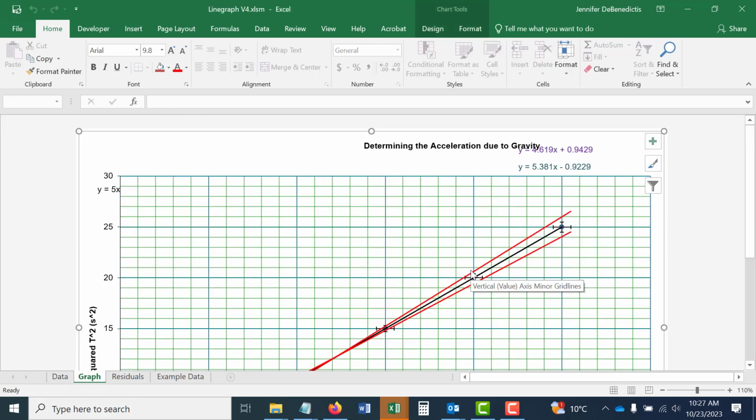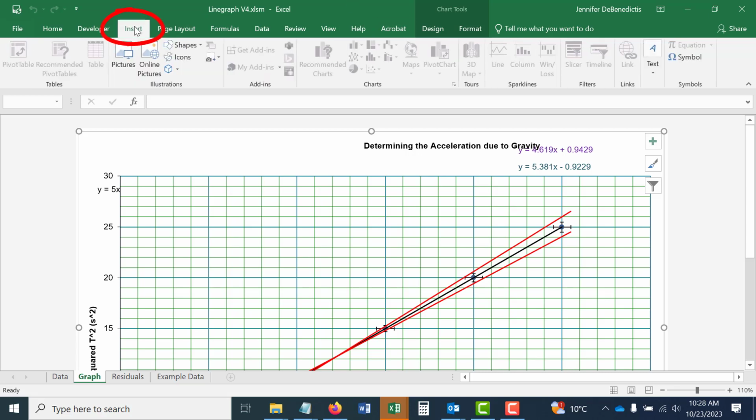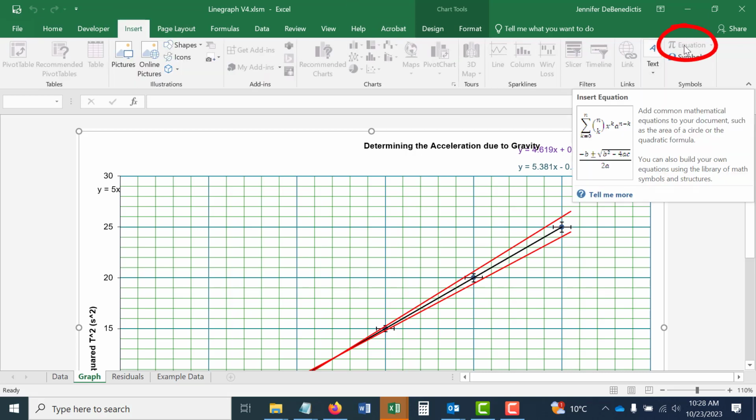Now I'll warn you that inserting an equation into Excel on a graph is not quite as easy as inserting an equation into a Word document. It's similar, but there's one thing you need to do before you start typing in your equation. So if we were in Word, to insert an equation, all I'd need to do is click the Insert tab and then click Equation. But here, that equation option is grayed out.